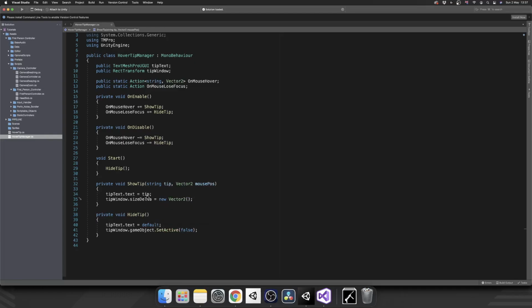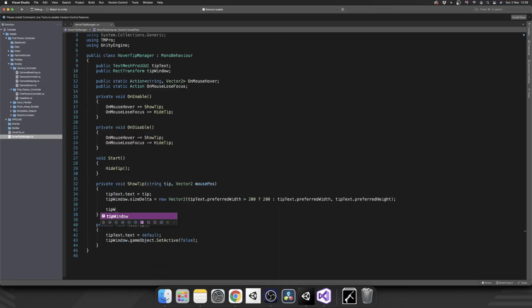And then we can interrogate our text to see how long this message that we've passed in actually is. But we also want to take into consideration that 200 pixel max width. So I'm going to use a ternary operator here. I'm going to check if my tipText.preferredWidth is greater than 200. If it is, then I want to set the X value, so the width of my tip window, to be 200. If it isn't, then I'm going to use the actual preferred width. And then as our second parameter, we're not actually adding in a max height, so we can just use tipText.preferredHeight. That should automatically scale our background to match whatever our text is. Next, we're going to set tipWindow.GameObject to active, so true.